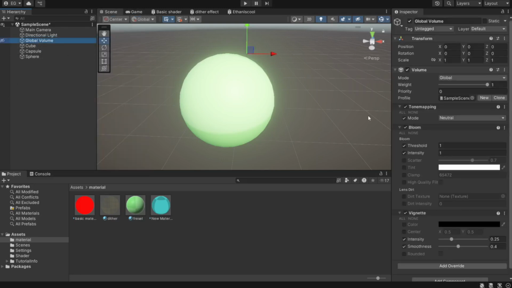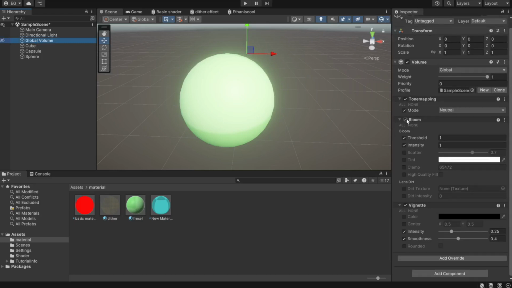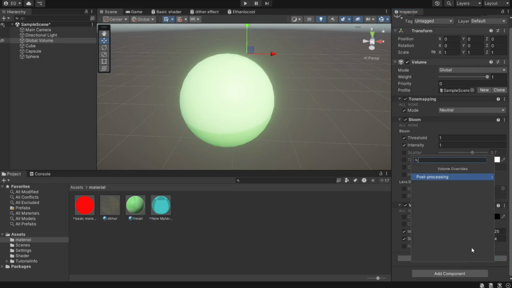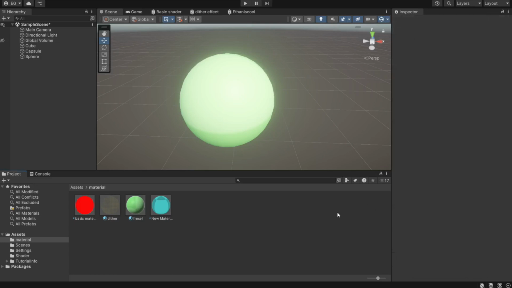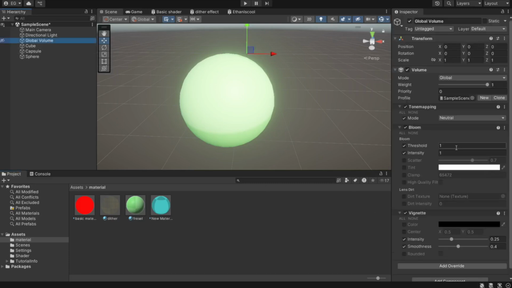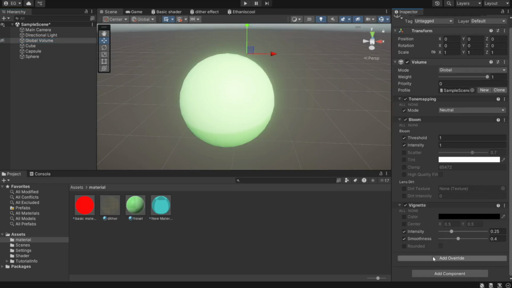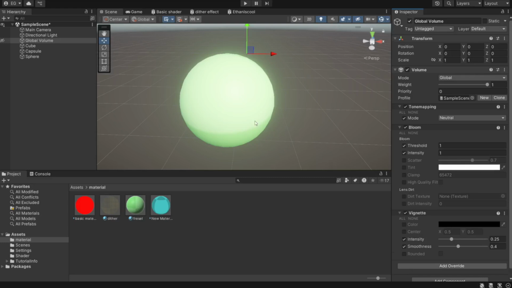Now, if you see bloom, perfect. That means bloom is enabled. If bloom is not enabled, you can go to add override, search for bloom here. Obviously, it's not showing because I already have it added, but you can simply just add it as one of the post-processing things. Now, as you can see, if we turn off bloom, it makes a significant difference to how glowy our sphere actually is. So that is the Fresnel shader.